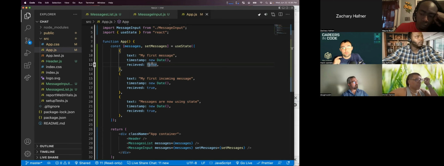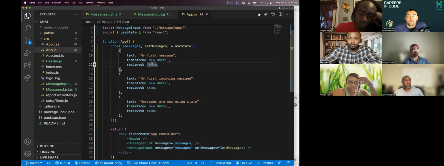Zach, you're up. How are you jumping from one screen to the next? Do you just double click? Holding command and click on the name of the component, and it will open that file for you. Oh, okay. Cool. Thank you.